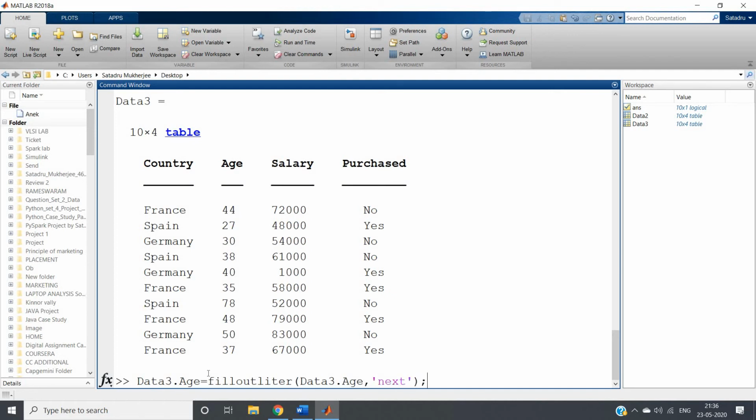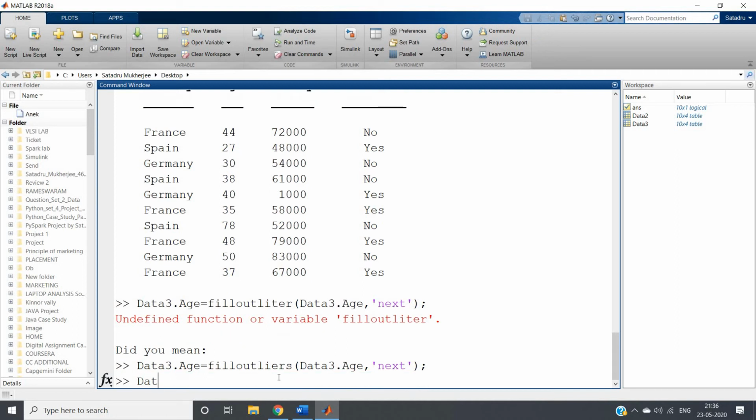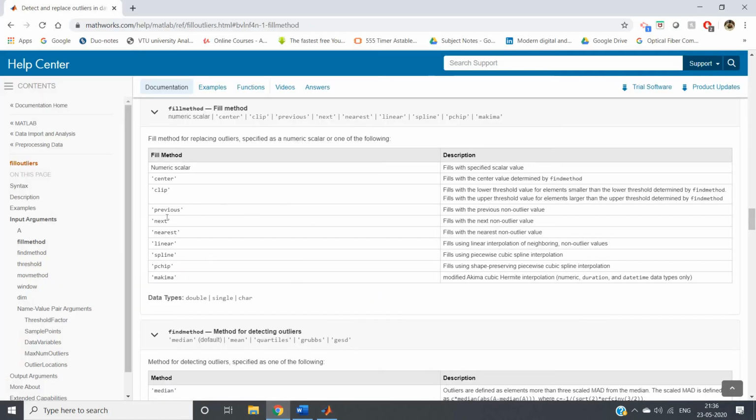All right, and if we run again, I have made a spelling mistake, actually it will be fillOutliers, sorry. Now if I write data 3, see the Spain 78 is replaced by the next non-outlier value, which is 48. Okay, 48. Then there are some other methods also, like nearest. Okay, it does not matter whether next or previous, it will replace by the nearest non-outlier value.